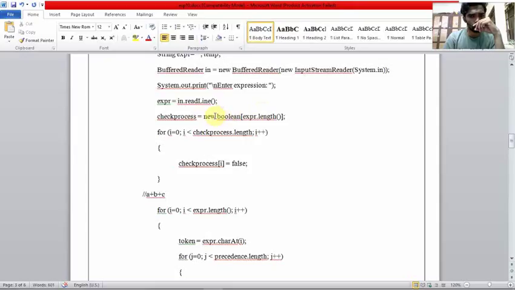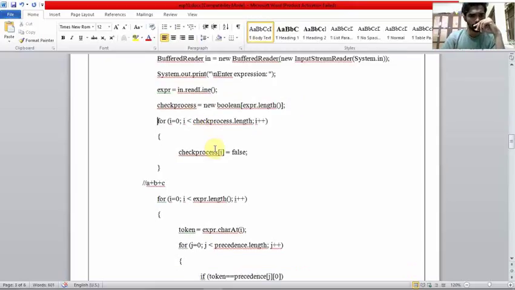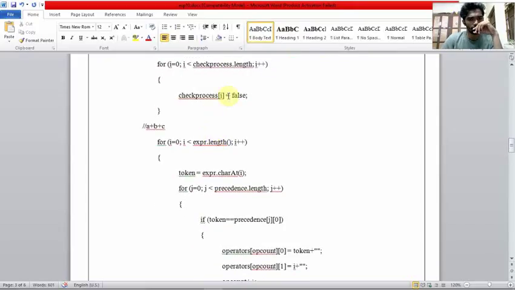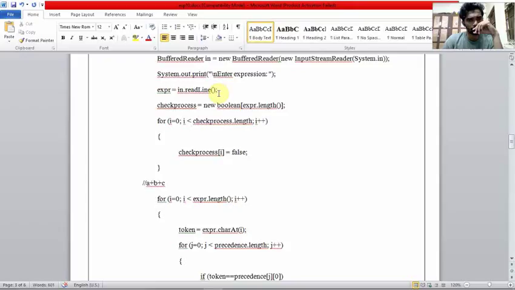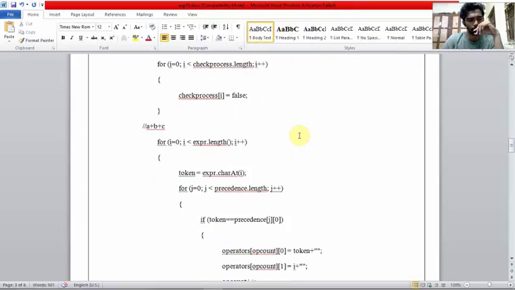And new boolean expression dot length. The length will be stored into this check process, and with that length it will loop that number of times. If it's false, then again loop over expression dot length, and the token will be from the same expression. The expression that is input will be checked with the token.